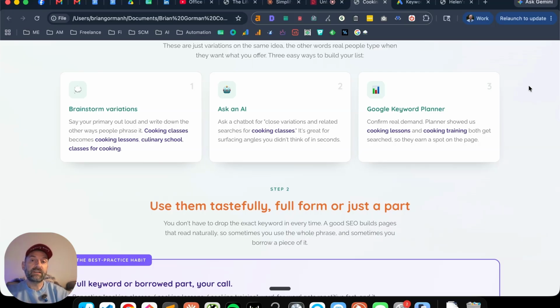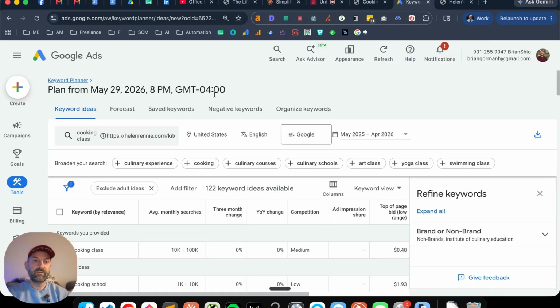Now, the third place I suggest going is Google's Keyword Planner. This is a free thing you can sign up for. If you have any trouble signing up for it, by the way, just go to Google or Perplexity and look up how to sign up for Google Keyword Planner free. So this is what you do in Keyword Planner. I'm going to show you the workflow.